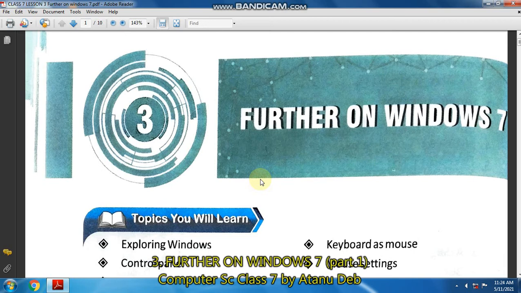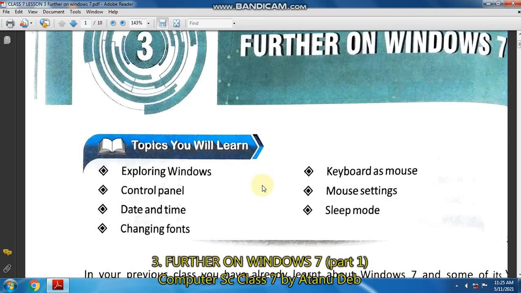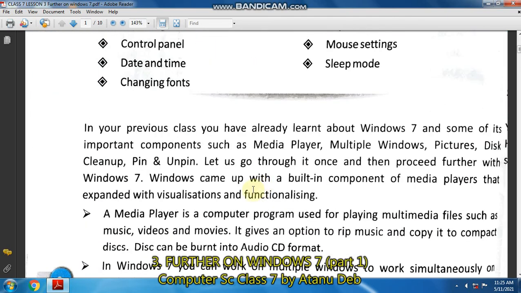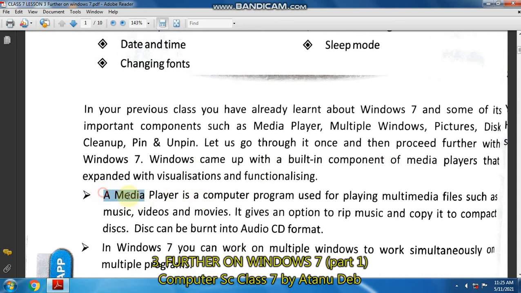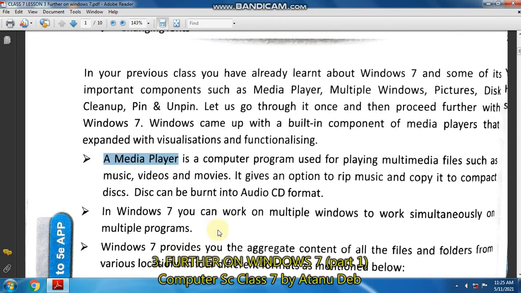Windows 7, we have already seen this lesson in class 6, the previous class. You have learned about Windows 7 and some of its features, like Windows Media Player. Windows 7 has a built-in media player. You can work in multiple windows simultaneously in Windows 7.